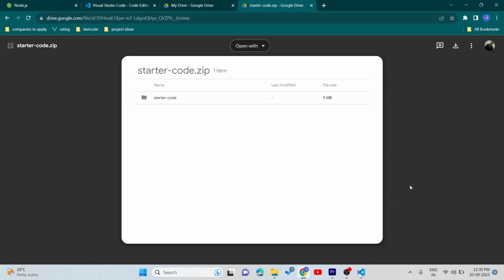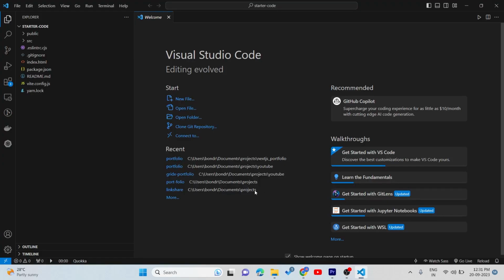Now how do we get started, guys? There is a zip starter code link in your description. Go there and open the link. It will open like this. You have to download this zip folder, extract it, and open it inside the code editor of your choice. I'm using VS Code, so I have opened that starter code inside this code editor.